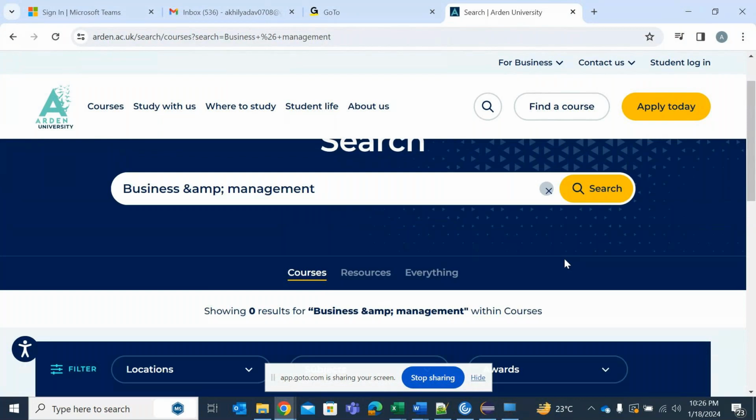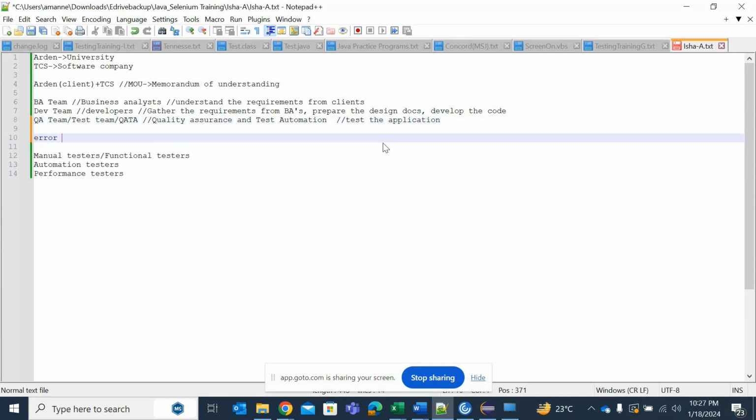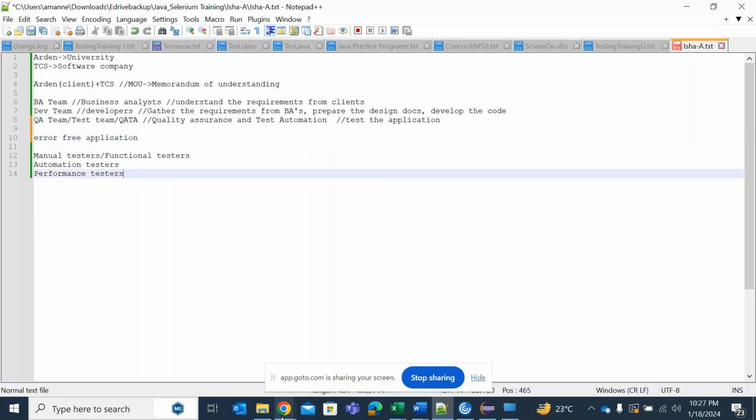Manual tester or any kind of tester, whether manual or functional or the automation people, the main job of them is to test the application in order to make it an error-free application. That means when the application moves to production, there should not be any errors. That is the main agenda or main goal of a QA/TA team.